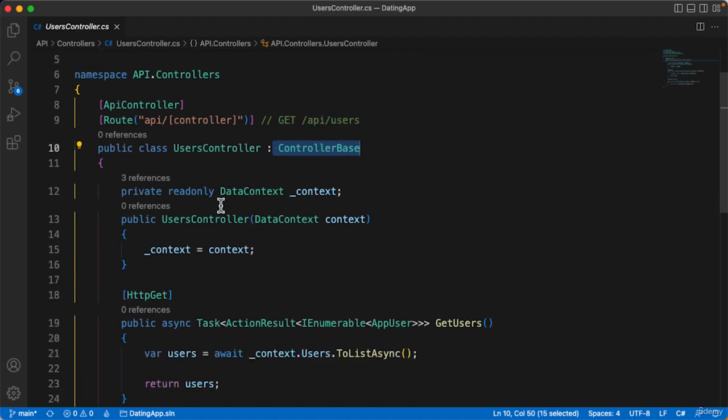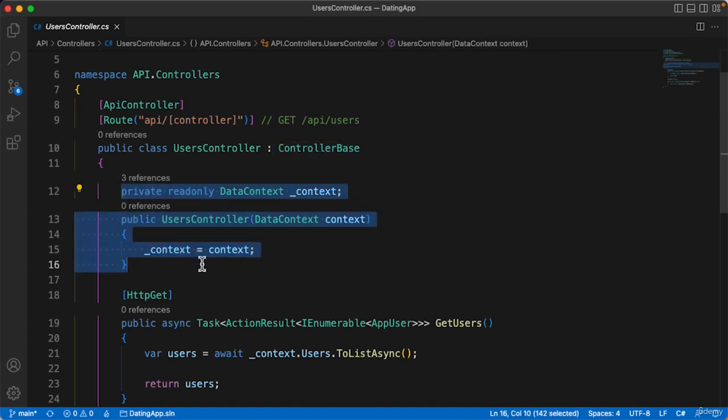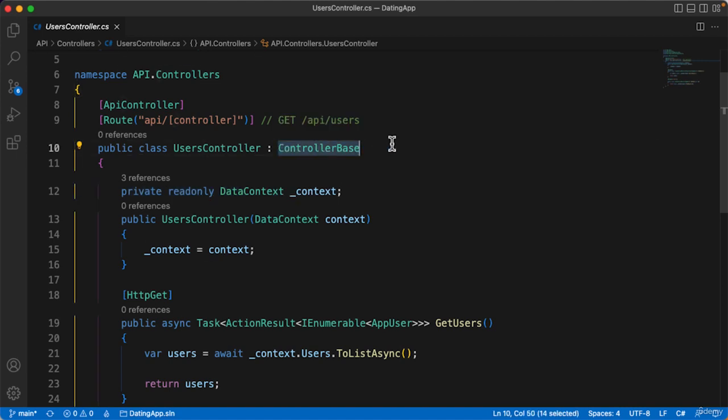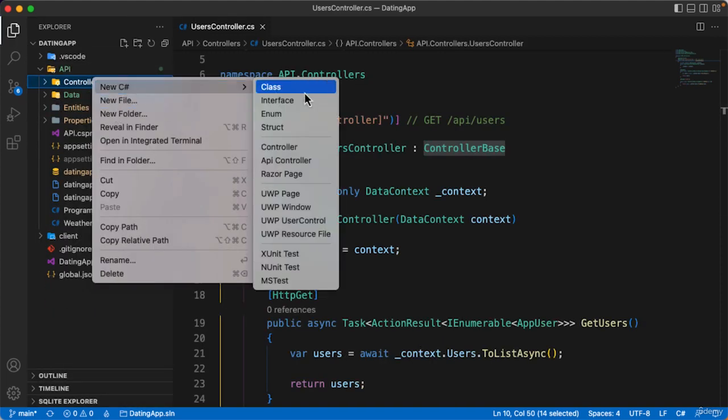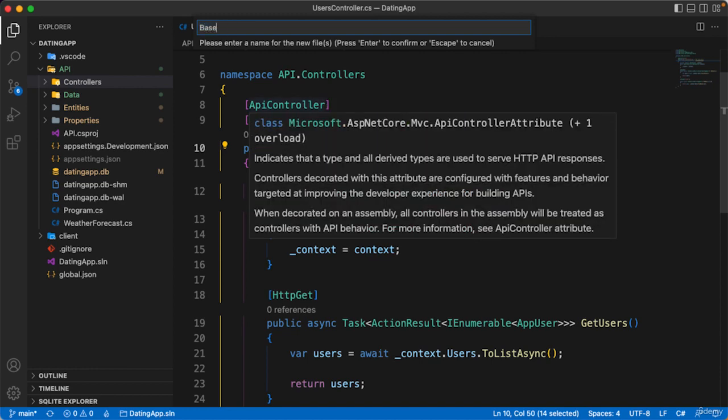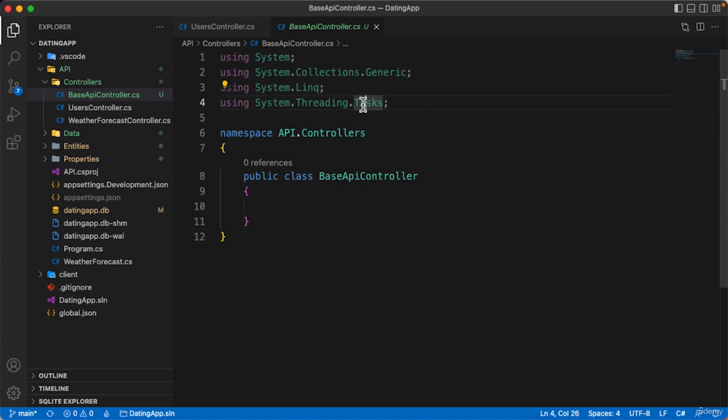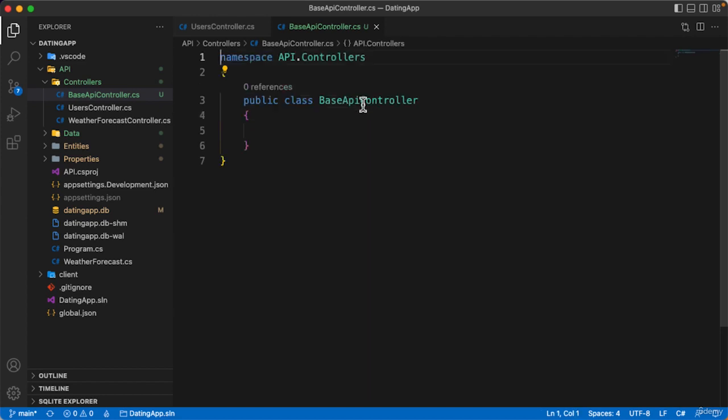Now, not every controller needs the data context, so we're not going to put that in our base API controller, but we are going to put the other elements inside here. Instead of deriving from the controller base, we're going to derive from our own base API controller. So inside the controllers folder, we'll create a new C# class and call it base API controller. And inside here, we'll remove the unnecessary using statements.